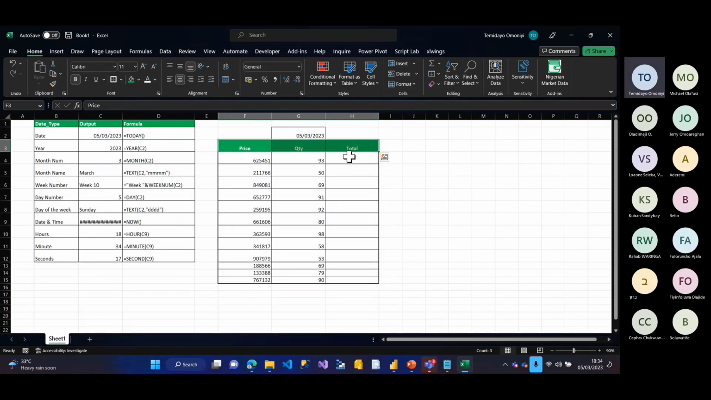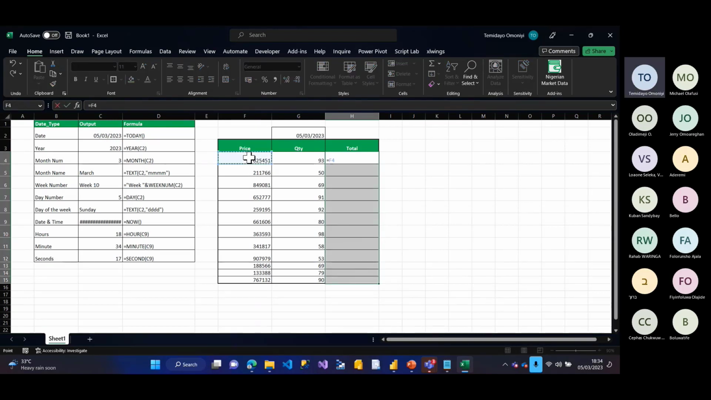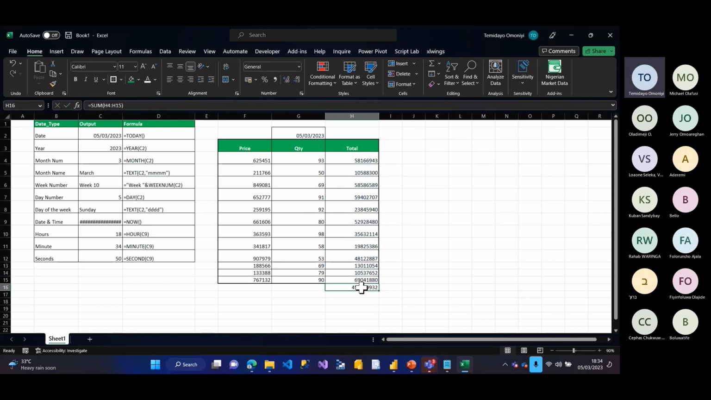Now if I was going to calculate the total amount sold, I would say equals price times quantity. It gives me everything, and then I take the sum of everything here. That is using the normal multiplication sign. But I don't want to use this method. Rather, I want to use another method which is faster. The method is called SUMPRODUCT in Excel.